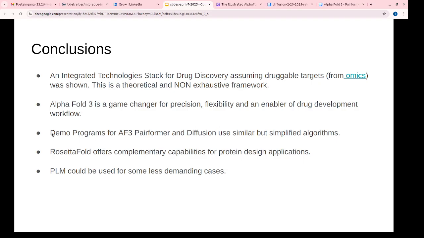To explain a little bit better how it works inside, especially the performer and diffusion, I've developed this sample demo code. Rosetta Fold is a complementary technology and it's very interesting, especially for protein design. And the protein language model could be an interesting option if you are restricted in terms of compute resources.